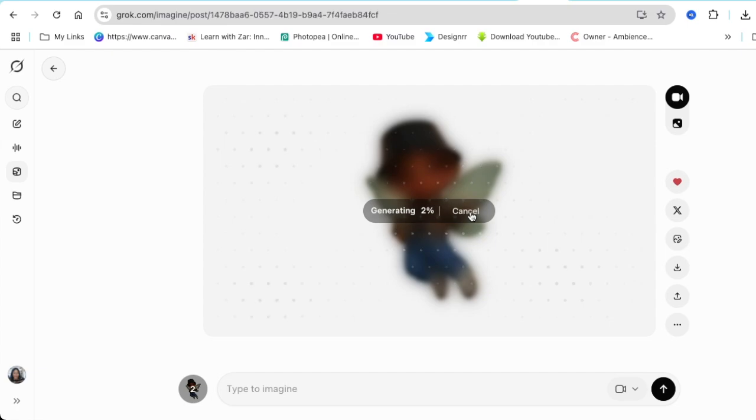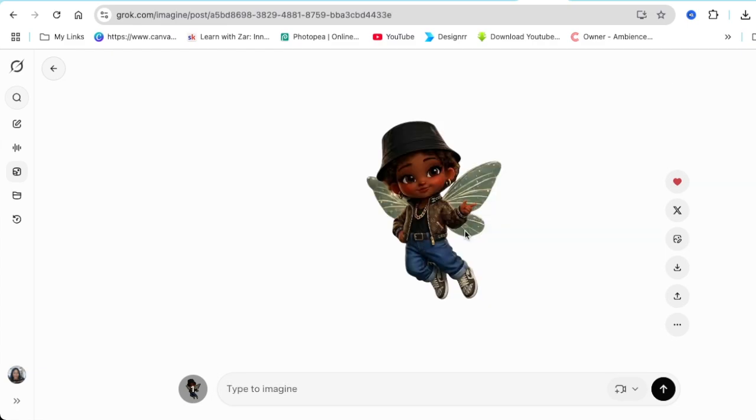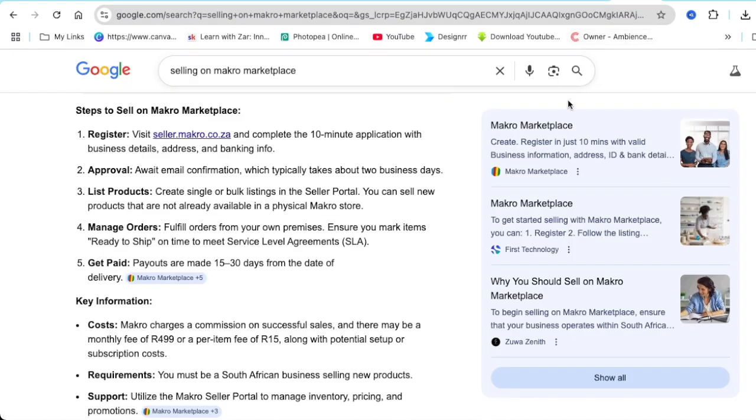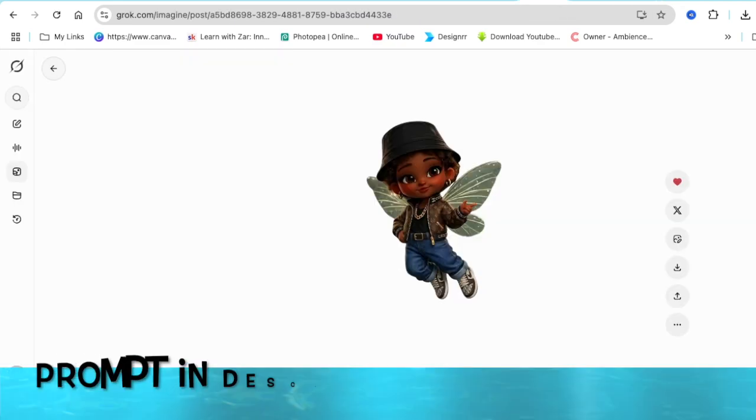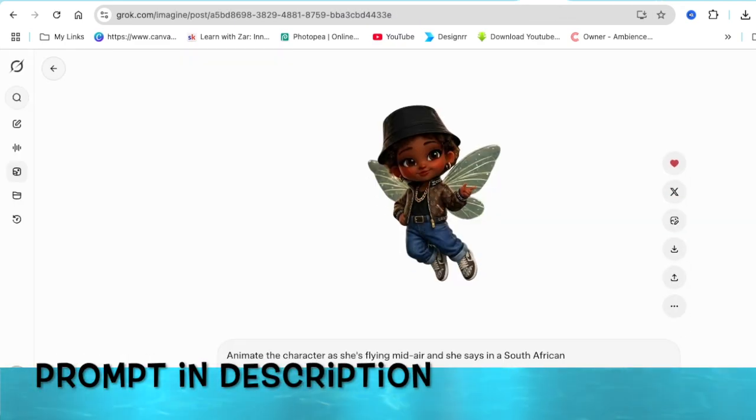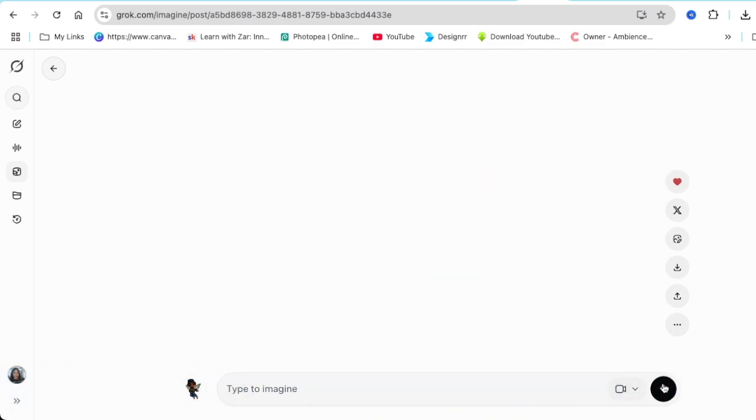You can cancel the video so that you stop it in order for you to type what you want the avatar to say. And then I'm going to say what I want the avatar to say. And you also need to say the type of accent you want to be used. So because we're teaching 5 steps, we're going to have the avatar say, in order to visit, head over to Macro and complete a 10-minute application. And then you press the enter button.